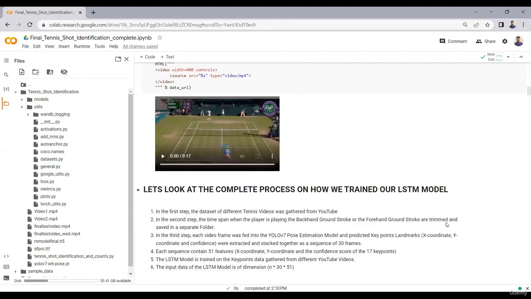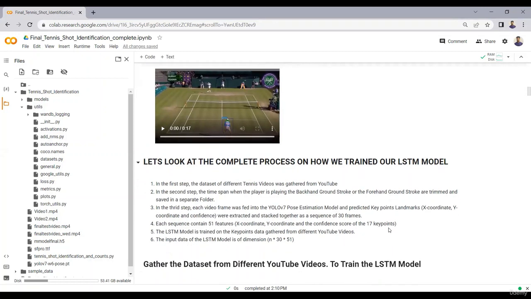So here you can see that we have trained the LSTM model to detect whether the player is playing the backhand ground stroke or the forehand ground stroke. So we have trained the LSTM model for this purpose. Let's look at the complete process of how to train our LSTM model.